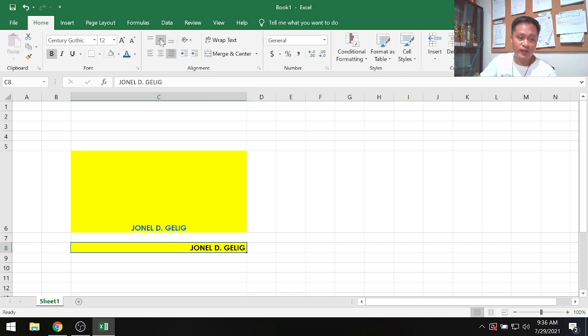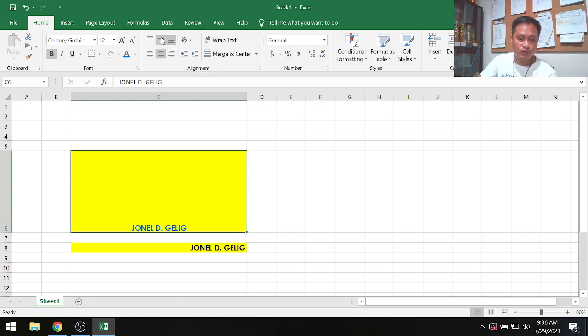So when I click this one, Junel Dihilig is now placed at the center. Okay, so you can make use of this Home tab and then look for these icons. This is actually cell alignment, and the one placed here is text alignment. So these buttons are for text alignment, and these buttons here are for cell alignment.